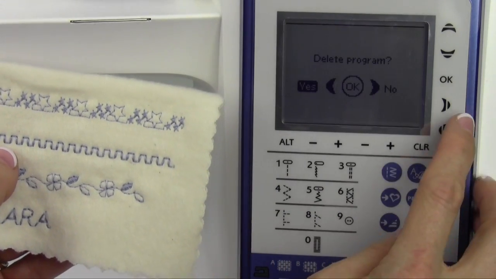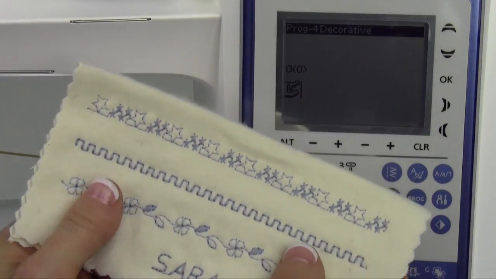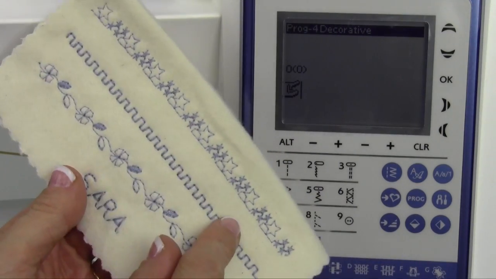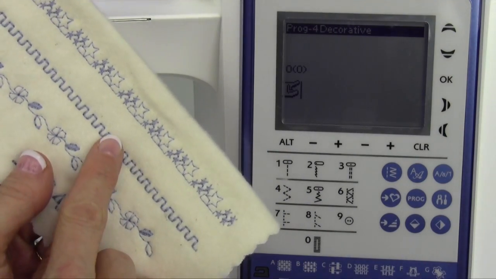Let's clear this off the screen. If you want to, this was a fun one. This was a blanket stitch. It's the heavy version of the blanket stitch.